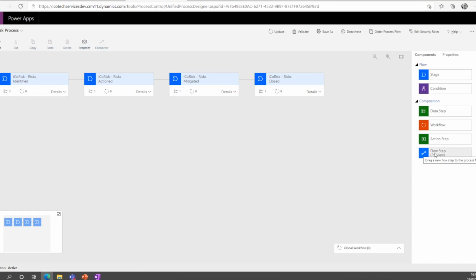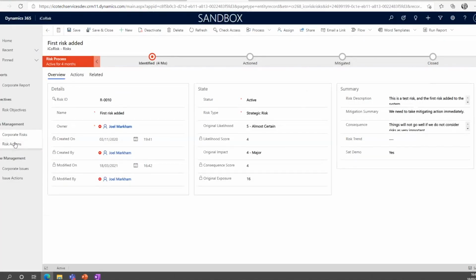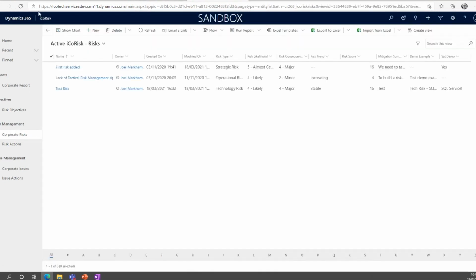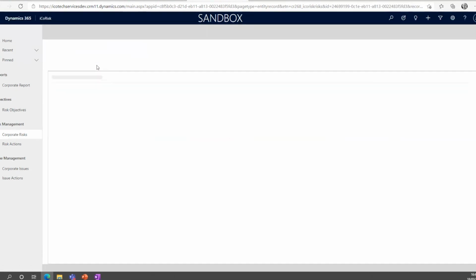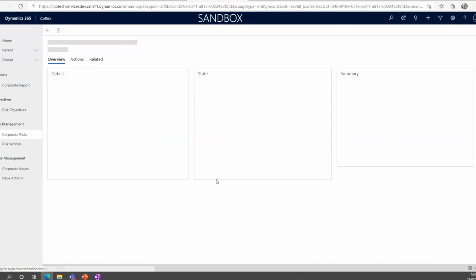But that's where you really start integrating the individual solutions available in the Power Platform, stitching them together to give you a wider range solution. All right. So I'm now going to go back again, corporate risks. I'm just going to hit refresh just to make sure my cache isn't storing anything. And I'm going to go back into this risk, the first risk added way back when.